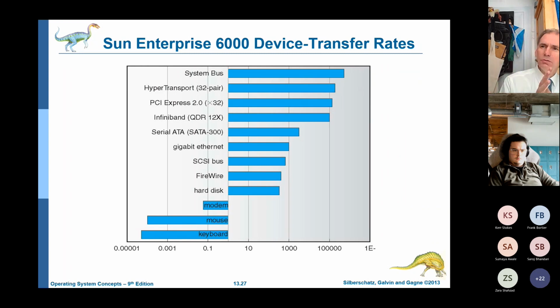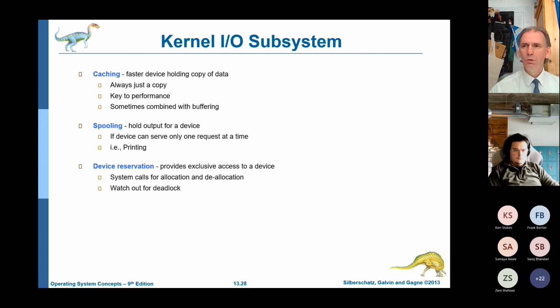Okay, so we have to take account of that. We have to understand that devices go at different speeds, and we have to make sure that that doesn't interfere with our operation. And one of the things we can do is keep copies of data to speed up or allow us to manage it. But there's different places that we would do that.